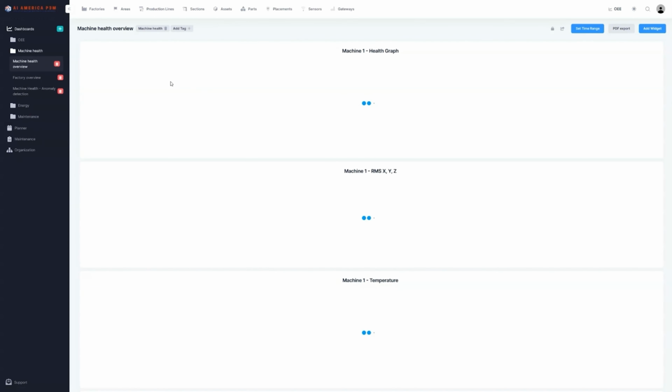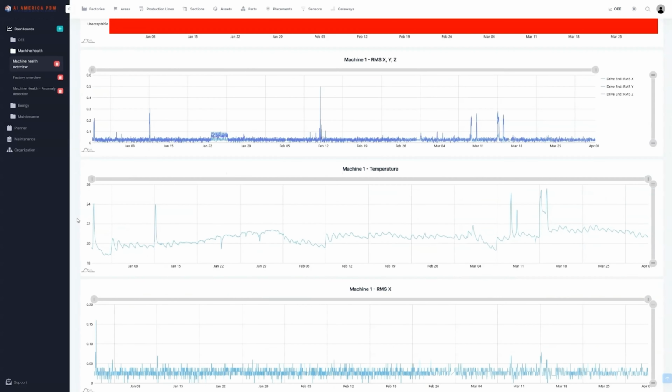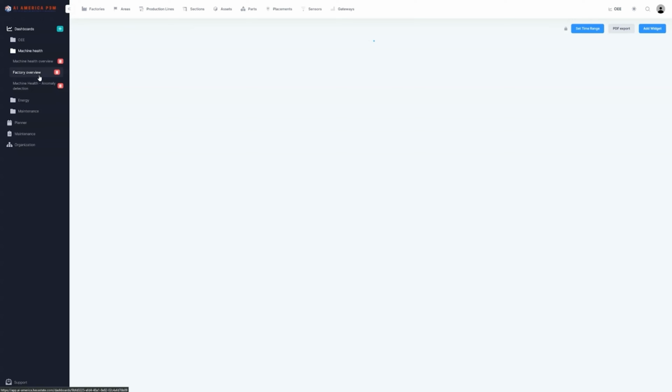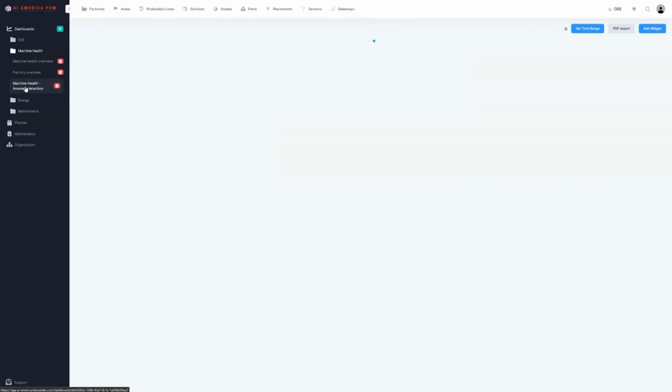Maintain peak efficiency with our machine health dashboard. Monitor the health of your machines. Prevent downtime and extend the life of your assets. It's a crucial part of our proactive maintenance strategy.